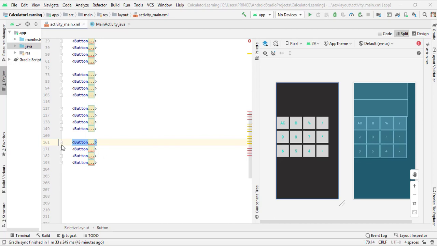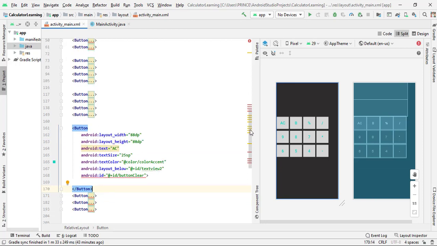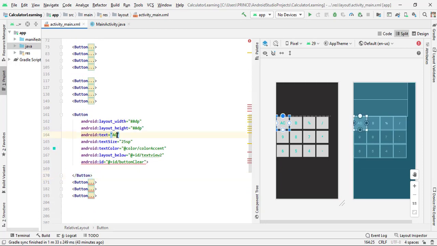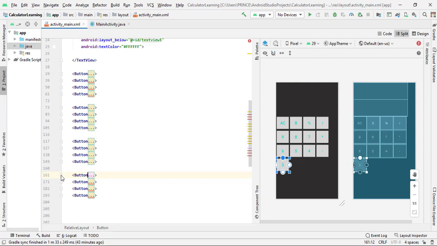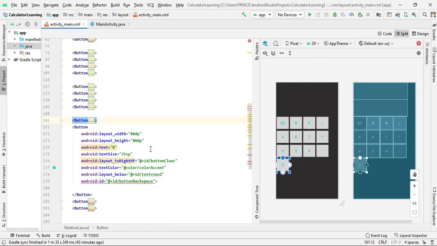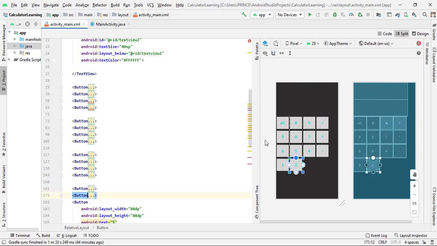Now do the same thing for the last set of buttons. So I expand this. Now this is number 3. So I change the Android text to 3 and give the ID name of button 3, and we need this button below button number 6. So I change the ID name and give it button 6. Now you can see it looks fine. Now minimize this and expand the second one. This is button number 2. So I delete this and change the text to button 2. Also change the ID name to button 2, and we need this button below our button number 5, and it looks perfect.